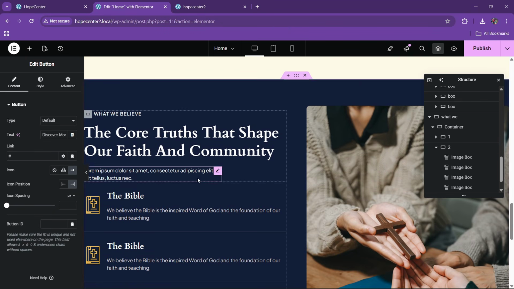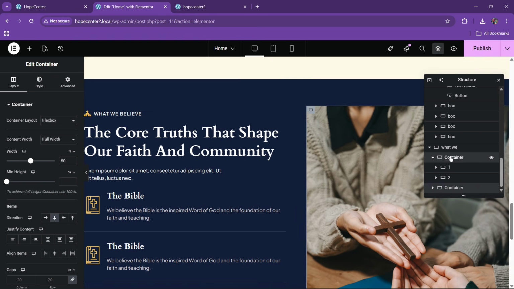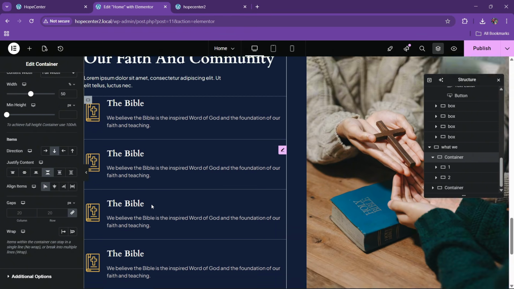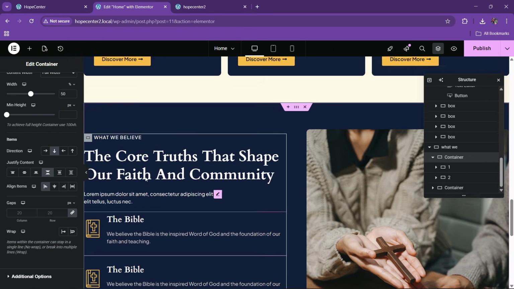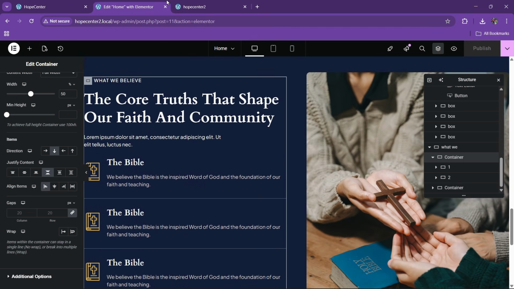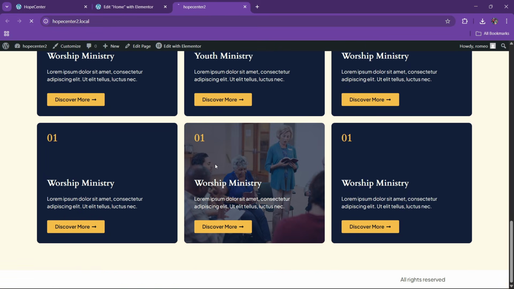Okay, so now you can see in here we have the 1 and 2. This is the container and this is the container. So for this container here we can have space between, like this. Okay, so this is done. Now let's publish. Okay, and we can just refresh it here, and after refreshing, let's go below.